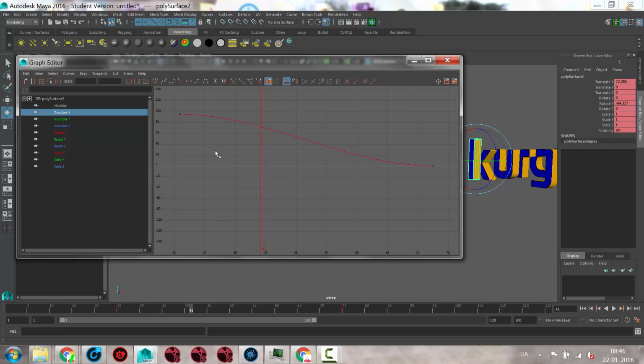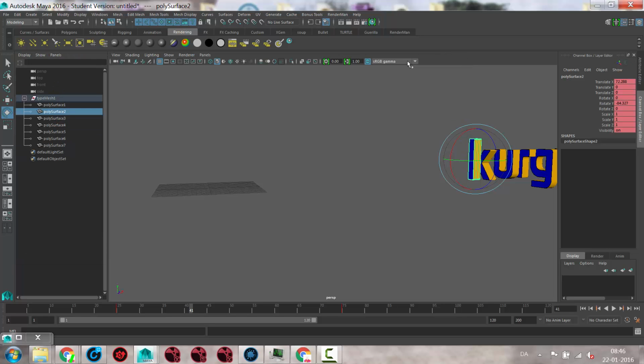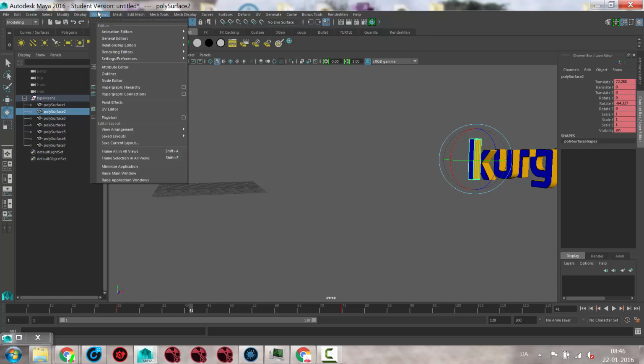I'm not going to change that at the moment, but you can see that I have animation on the Translate X and the Rotate Y. And it looks sort of the same. So this is what's called an ease out, ease in curve. It will start slowly, accelerate, and then decelerate towards the end. The other tool, and the one that I'll be using for this, is called the Dope Sheet.